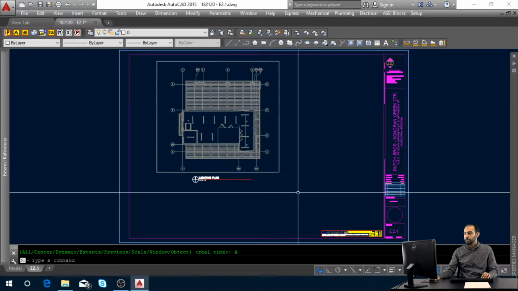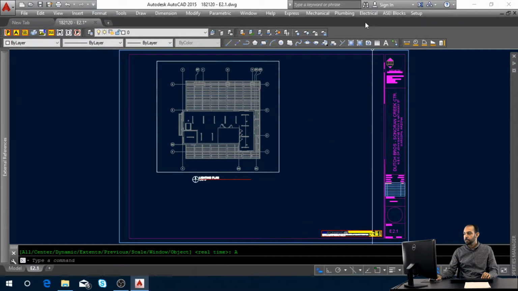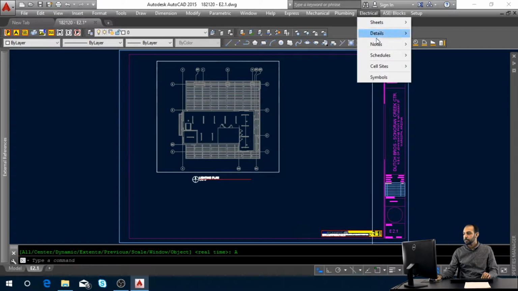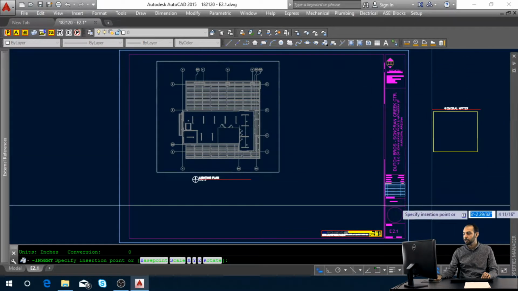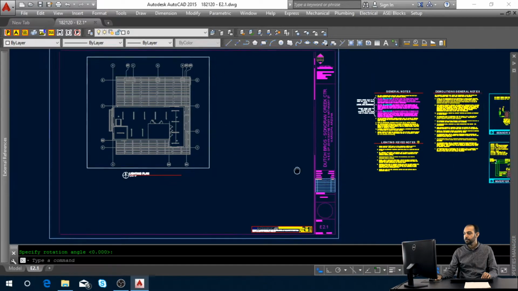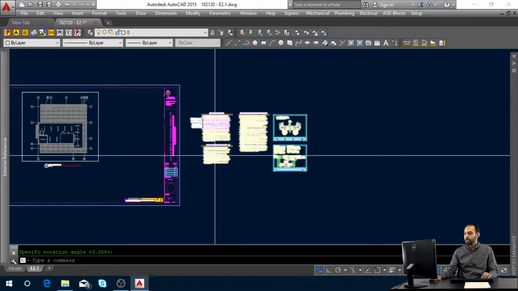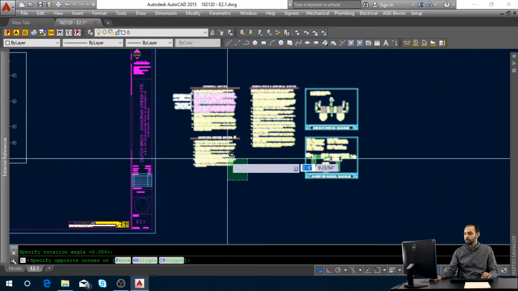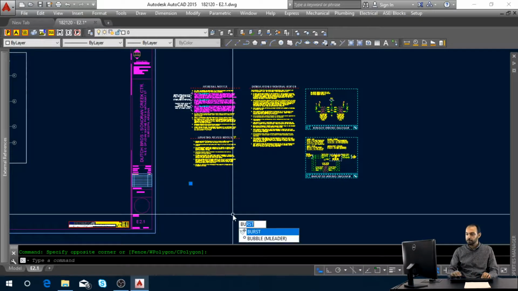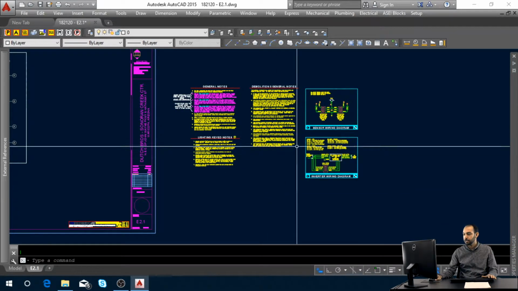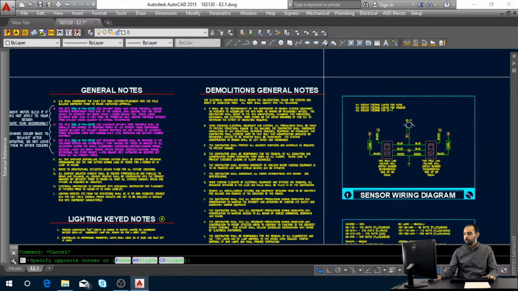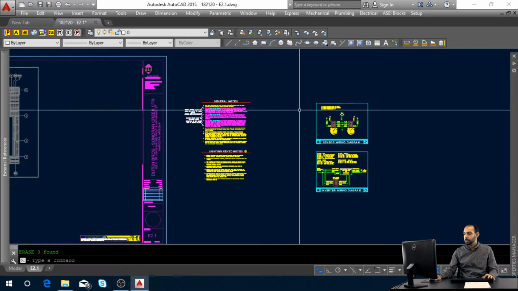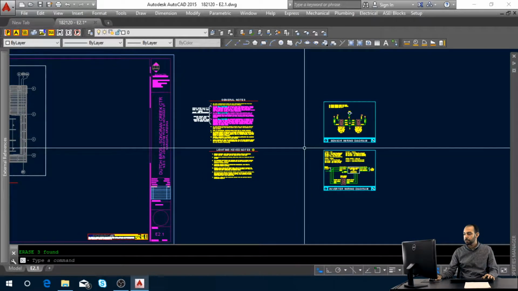Now there's a few more items we're going to bring. Let's go to our electrical dropdown. Let's go to our notes. You want to select lighting plan notes. And we'll click this over to the side. It's going to come in as a block. So what you want to do is select the block and burst it. So now you can select the individual items. Because we're not going to be doing any demolition, I can get rid of this note. Again, if you don't know, you can verify with your designer.